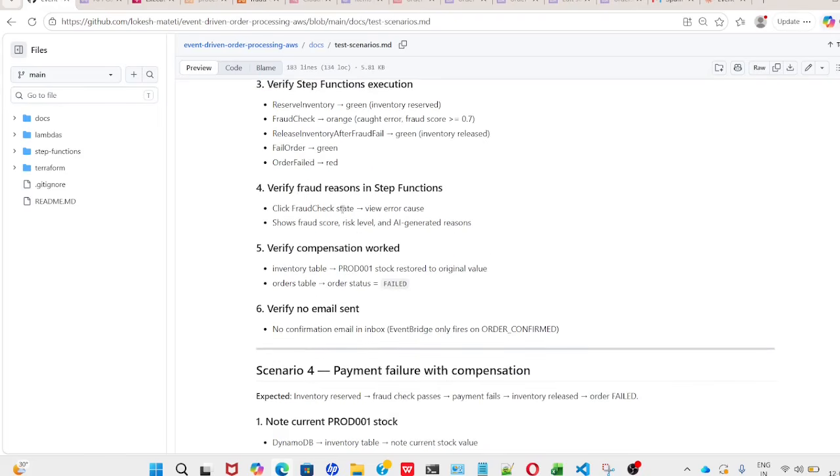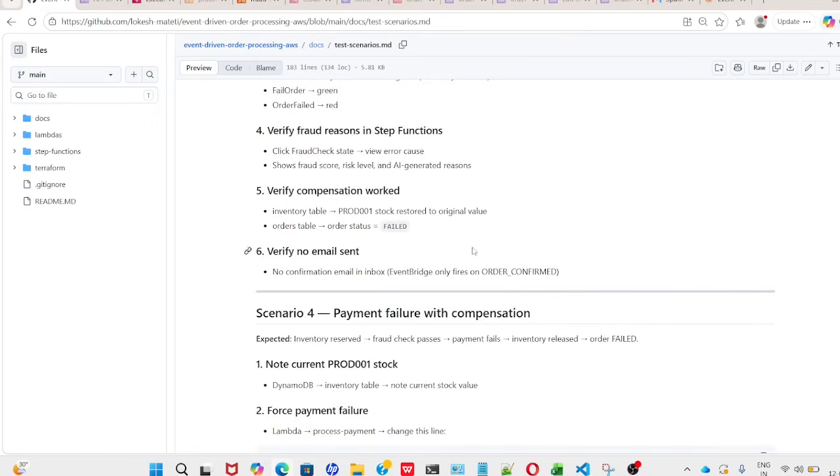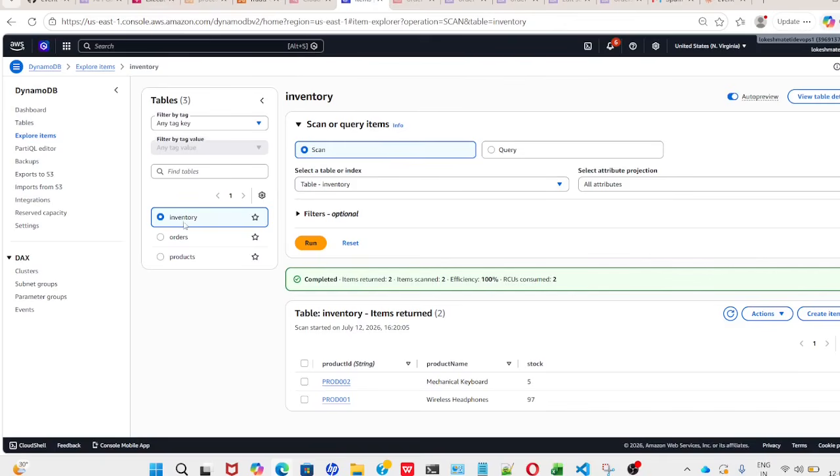So now, yeah, fraud score also we have checked, that is 1.2, and then inventory table. Now we will go to fraud 001 stock, restore to the original value. Okay, so the expectation is it should not update the stock, meaning it should not decrement the inventory, right? So let me go to the inventory table, items. Okay, let me go to inventory table and refresh.